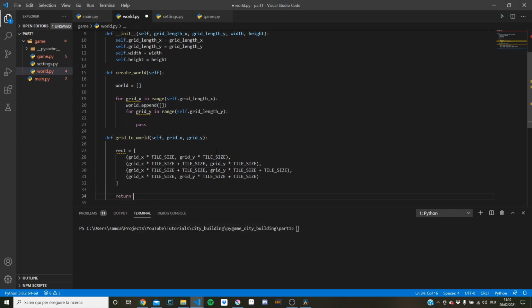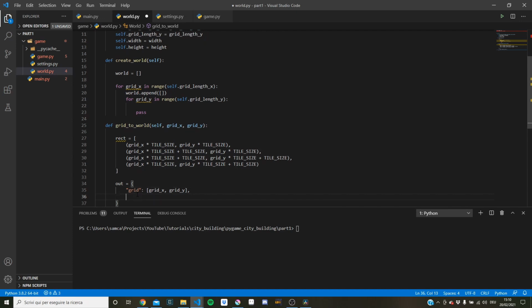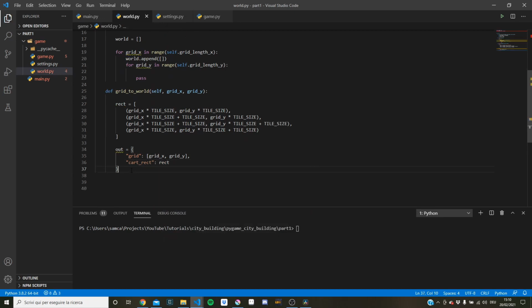Okay, finally I can return, actually I'm just going to create a dictionary, because we're going to add more output to this later on. And in this dictionary I'm going to store the grid_x and the grid_y. So basically, this dictionary is going to hold all of the different properties and information we want to keep for this specific tile or element in the grid. We're also going to store the Cartesian rectangle, keeping it as rect, and finally we can return out.